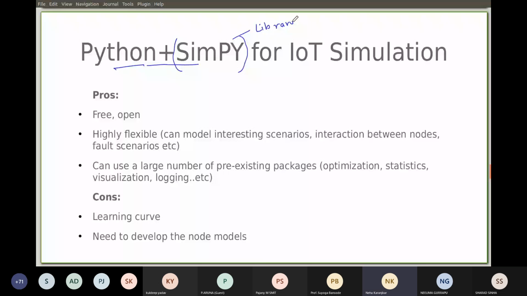So what is the advantage? The advantage is that it's free. You can do whatever you want by writing models. And the most important advantage that I feel is that it's highly flexible.